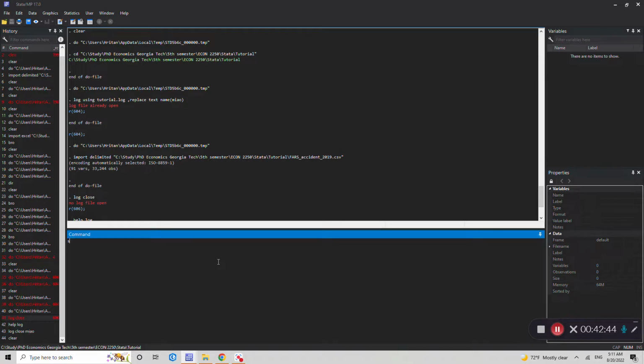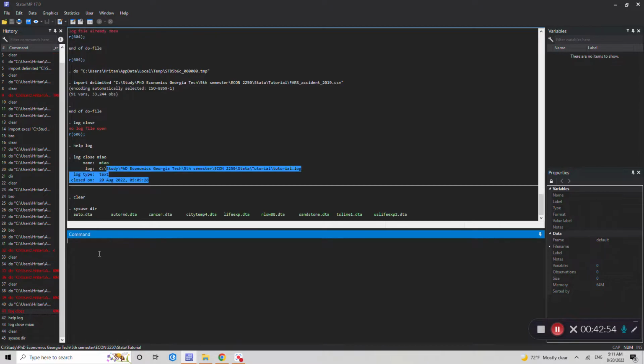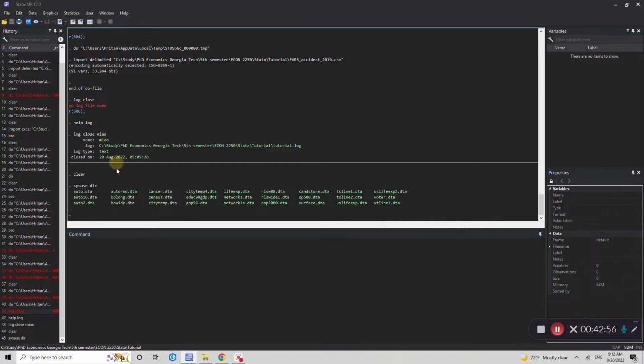You will use sysuse. Sysuse stands for system use, so this data is in the system. Then you put dir, so this is the directory. So sysuse dir, and you have all the data. You have auto data, auto 16, auto 2, then cancer data, census data.